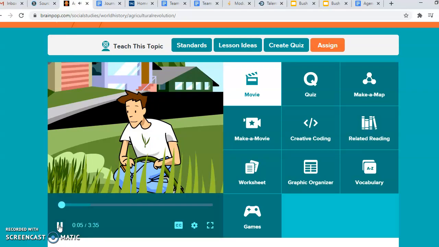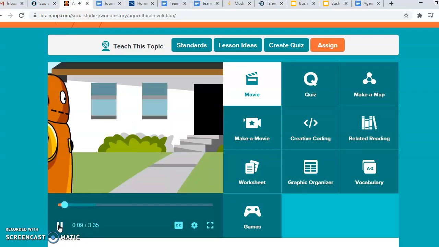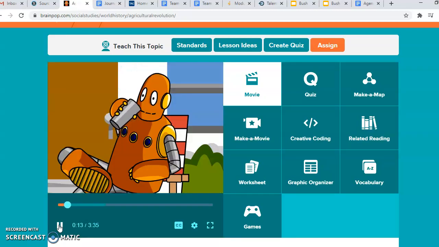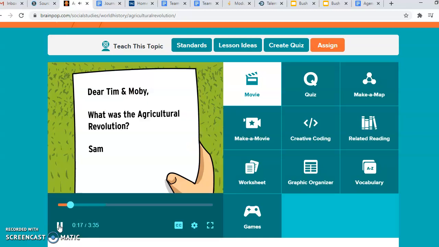Can you hand me the shovel? Dear Tim and Moby, what was the agricultural revolution? From Sam.